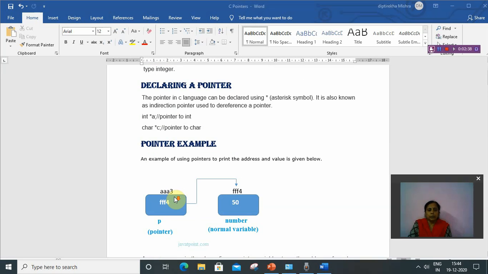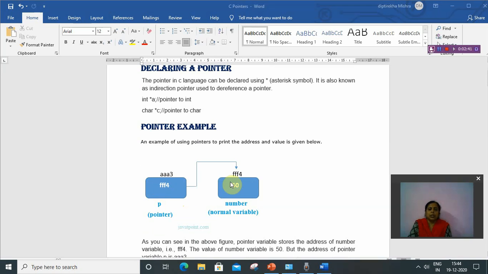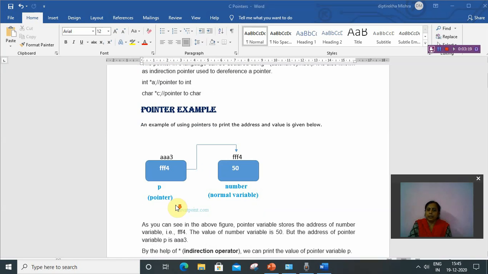int *a can store address of an integer variable, and char *c can store address of a character variable. So this is an example: here the variable number stores 50 and its address is FFF4. And the pointer p stores address of number, means FFF4 is the address of this variable. So pointer is storing address of another variable, and the pointer also has an address. Means pointer is also a variable but it stores address of another variable.